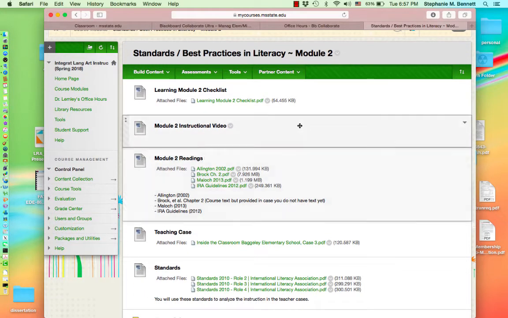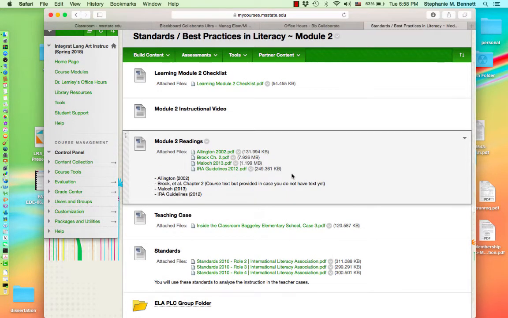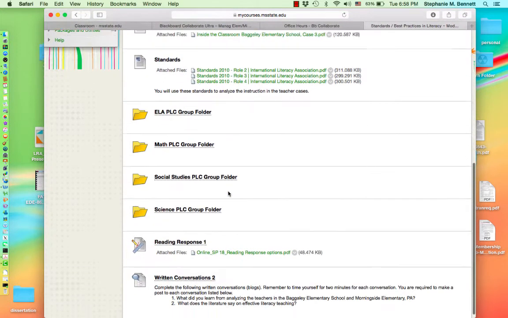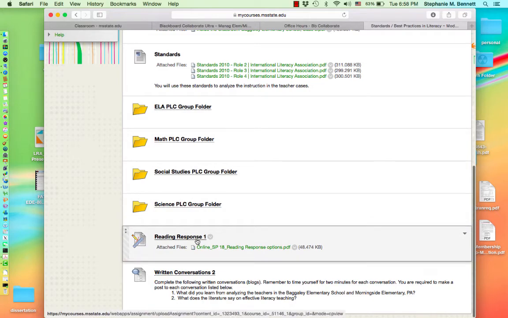So, when you come into this module after you've downloaded your checklist and watched the video, the first thing you're going to need to do is your readings. And so you have 4 readings for this week. I went ahead and uploaded a PDF of the first reading from the Brock text in case you needed to read the text online because your textbook hasn't arrived yet. Once you've completed the 4 readings, you're then going to complete your reading response and upload it under Reading Response 1.